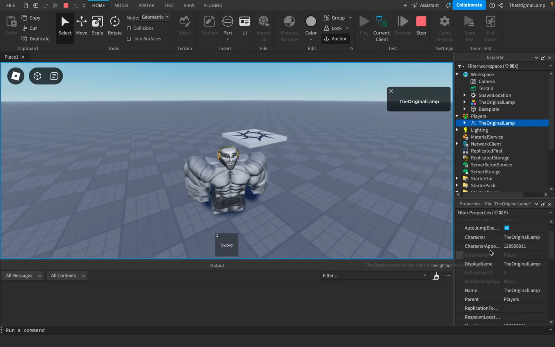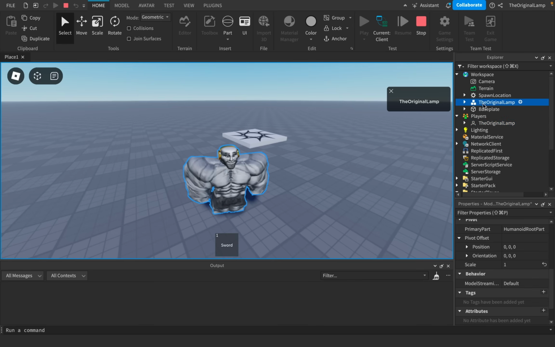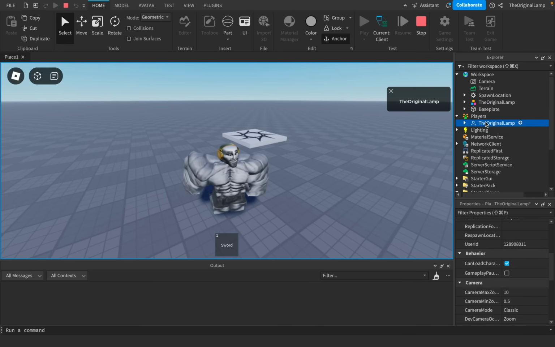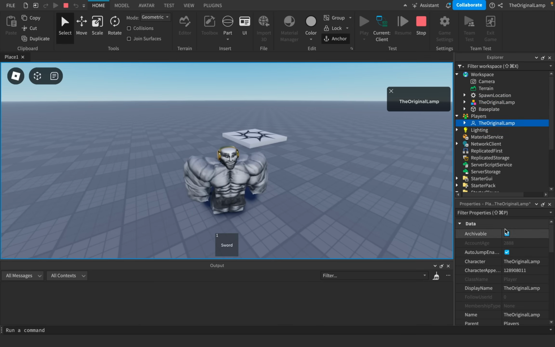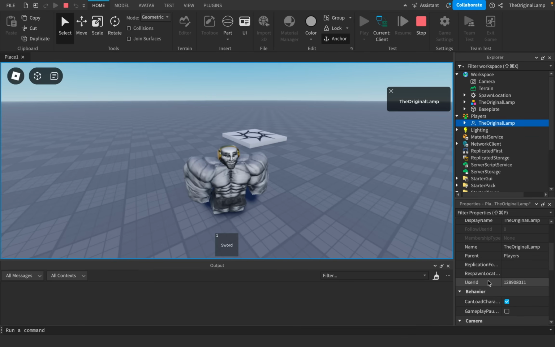But the two biggest properties of players, which you should take note of, are character, right? So this is the character that the player is inhabiting right now. So you can change the player's characters. You can say player.character, and then you could give it the model of whatever new character you want it to inhabit. So if you need to access a player's character, this is how you do it. You say player.character, and then that gives you the character, and then from there you can do whatever you want with the character. And the second property, which is very important, is the player's user ID.